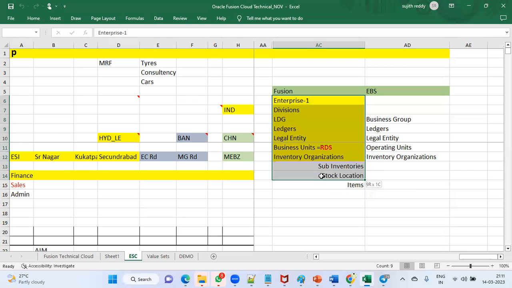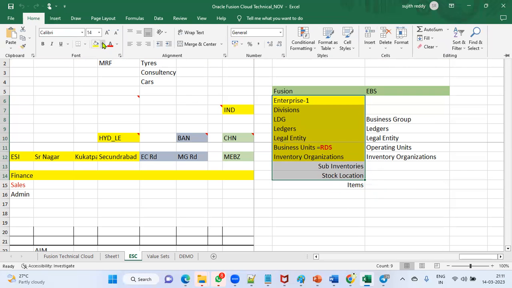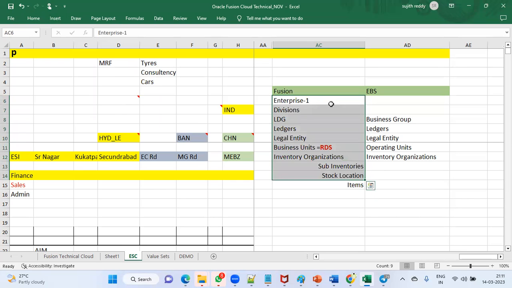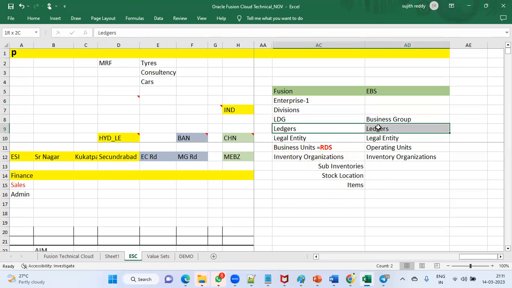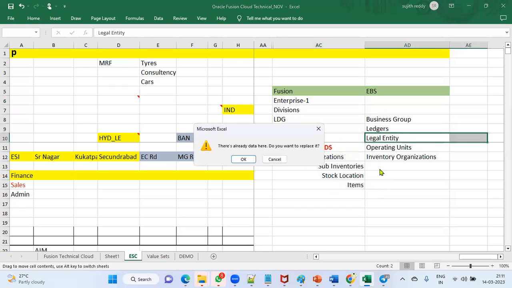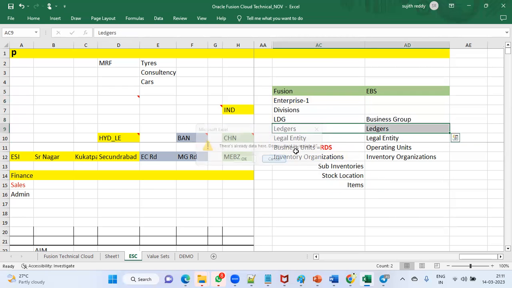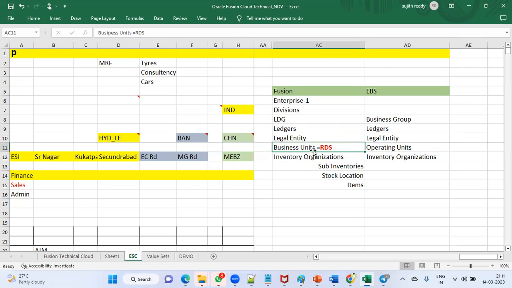And in the enterprise structure, we can find these different organizations. Here we can see enterprise and division at the top level in the enterprise structure hierarchy. And here we call it a business group. Here legislative data group. Ledgers are common and will be the same. And legal entities, as we discussed in our previous session, is an organization where the client has established their company. We call it legal entity, same. Here operating unit and business units. And the remaining ones are common. Inventories, sub inventories are common in EBS and all. Okay.